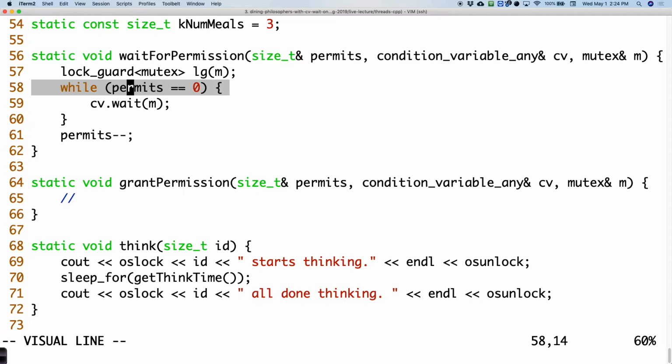When it gets notified, it reacquires that lock if it can, and then it comes back up to the top of the while loop and checks to see if permits is 0 again. At this point, hopefully it is not. In fact, it wouldn't be if we acquired the lock and we got notified. Then it would get out of the while loop and decrement permits, because we are now holding one.